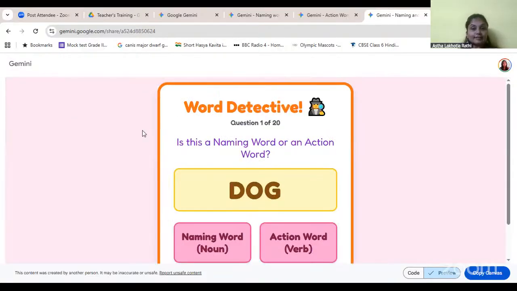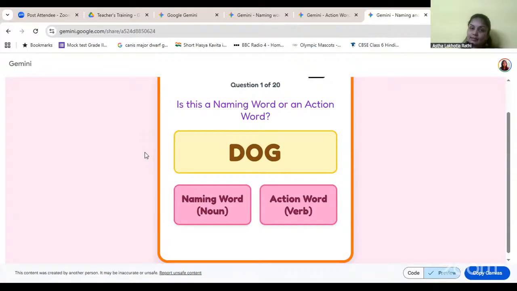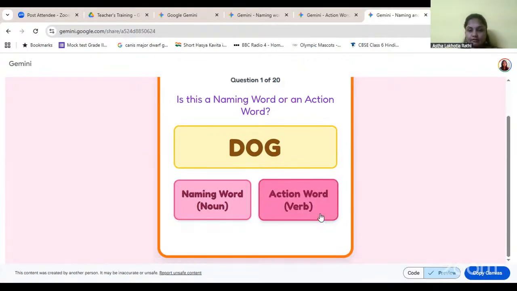Yeah, Word Detective. So is this a naming word or an action word? Suppose we give a wrong answer. It will quickly say what the correct answer was. See, the correct answer was action. So it's quickly going to the next one with the correct answers.